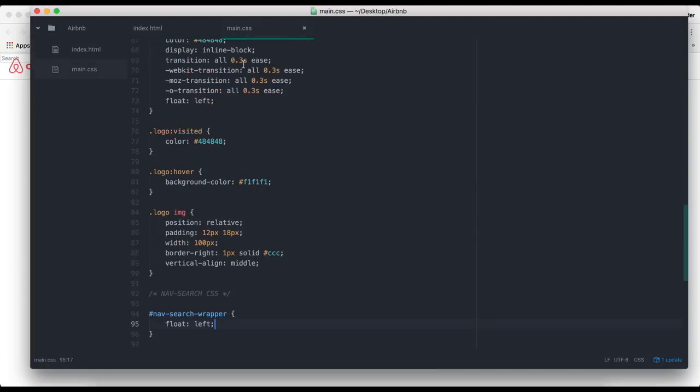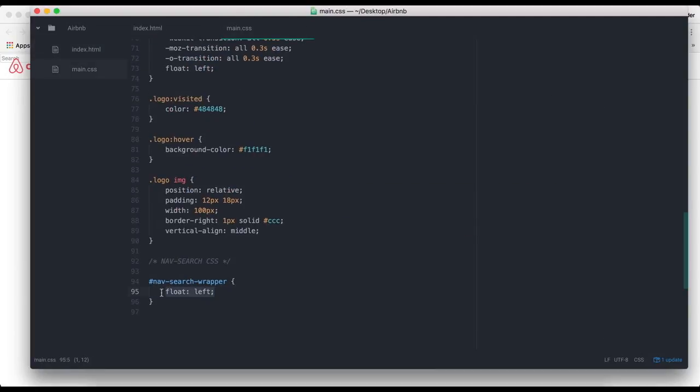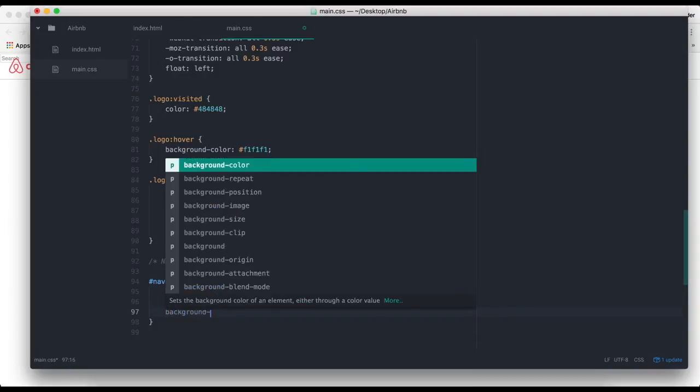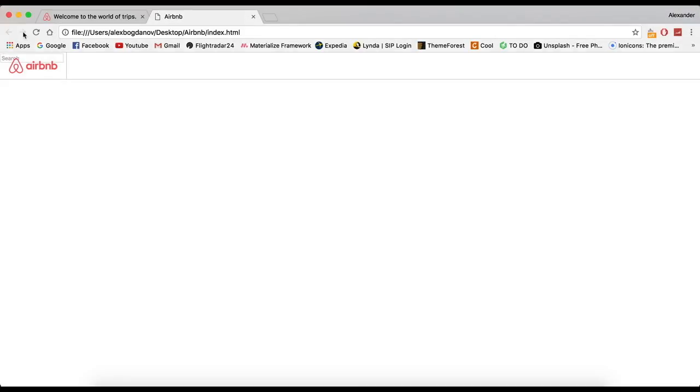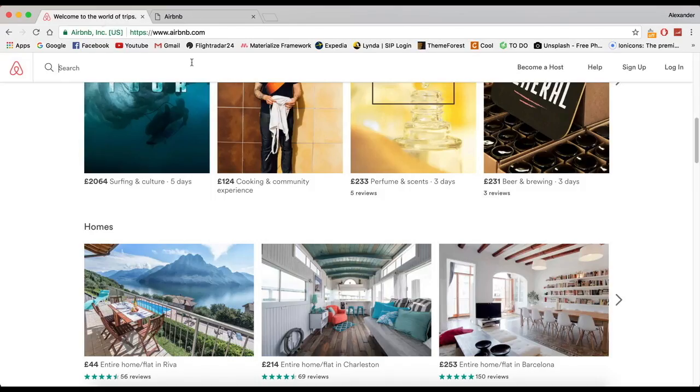Nav search wrapper. Okay, width is gonna be 490 pixels. Oh, and then height is gonna be like 100%. But wait, background color red. Let's see how big that is.